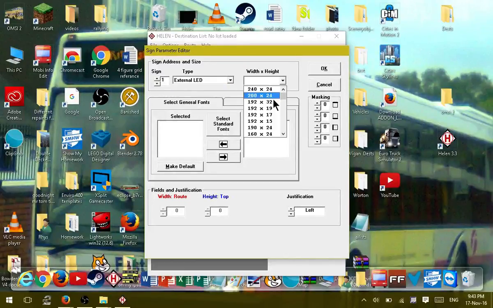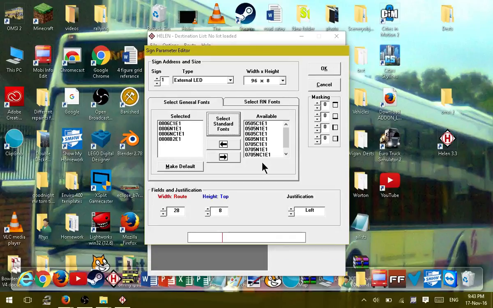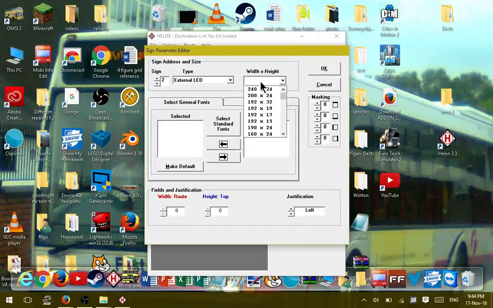External LED again, and then the second one is the side destination, and that's 96 times 8. Obviously, not all bus companies will use these exact measurements, but this is just the measurements I find works the best. Right, round to the nearest 10. When it says height at top, just get that to like 10. Oh no, it only goes to 8 pixels, yeah, obviously. You just leave that, because unless your bus company uses a split side destination, which is rare, just leave it there.